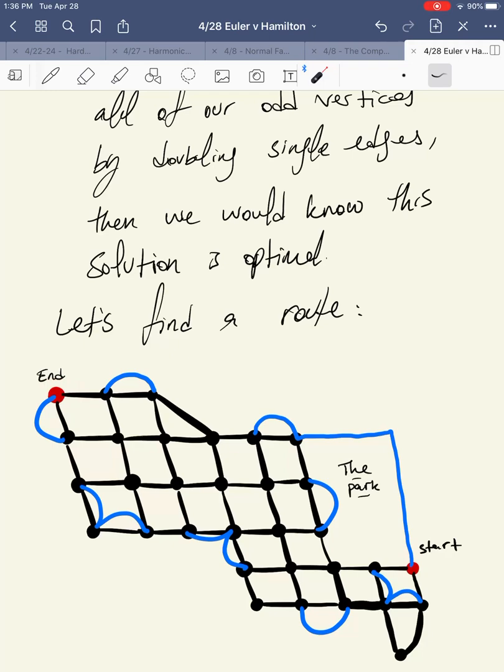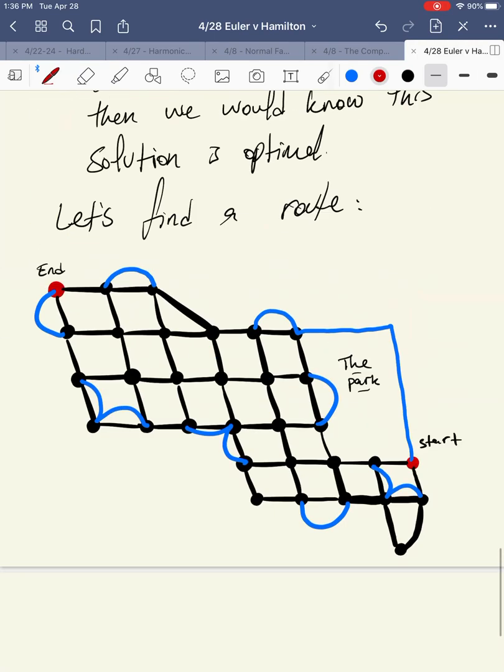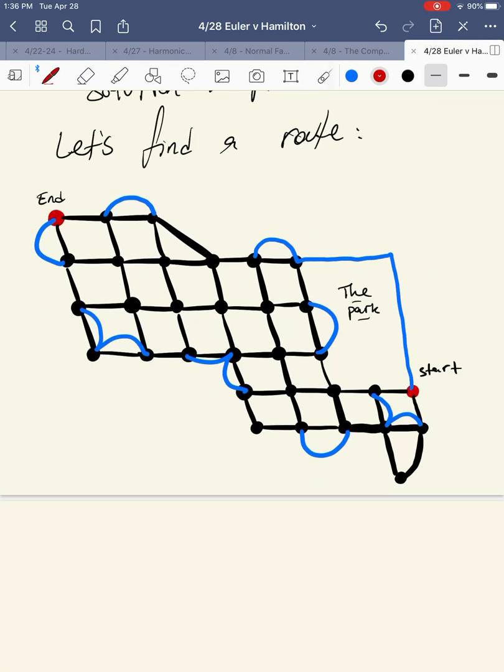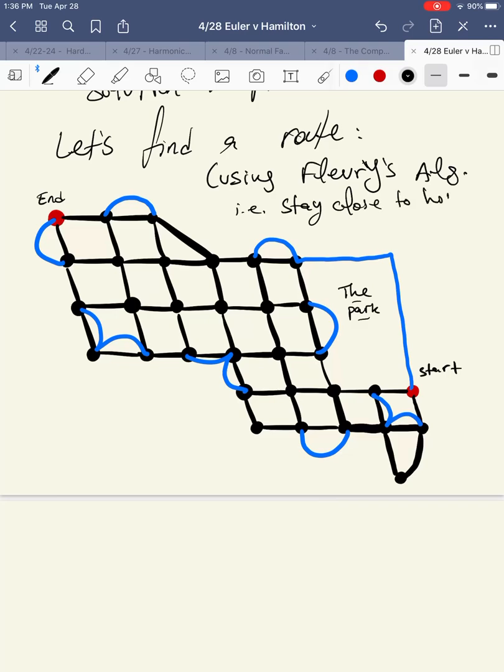Okay, so how am I going to do this? I'll use red, and I'll go along here and find one. And what am I going to do? I'm going to use Fleury's algorithm, i.e. stay close to home whenever possible.